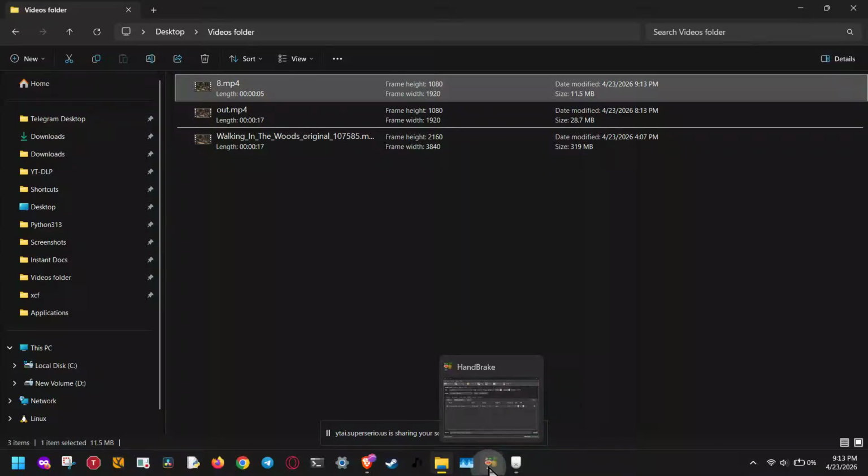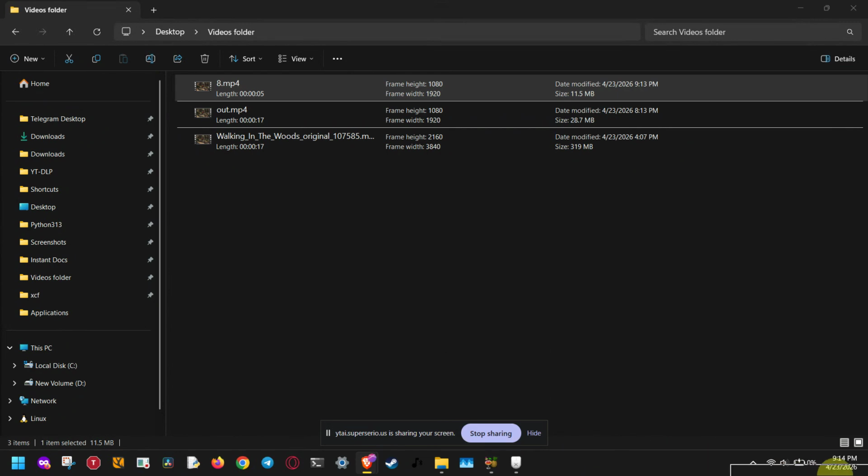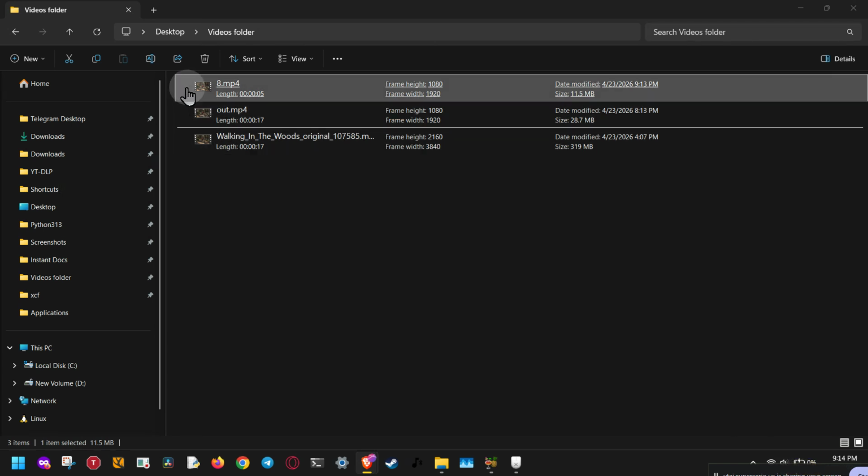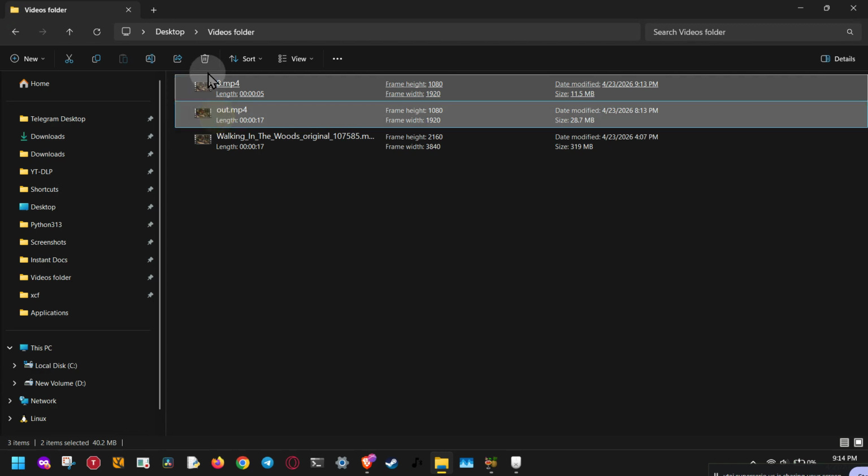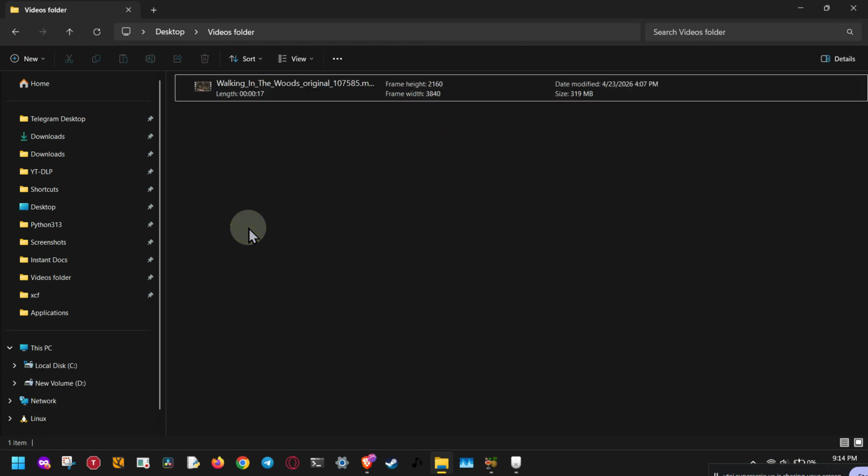If you've got a large video file and you want to make it smaller without ruining the quality, HandBrake is one of the best free tools you can use. In this video, I'm going to show you exactly how to reduce video file size with HandBrake step by step, so you can shrink your files for easier uploading, faster sharing, and less storage use.